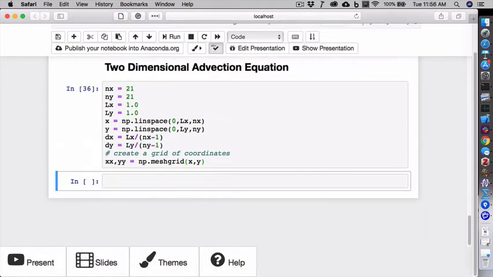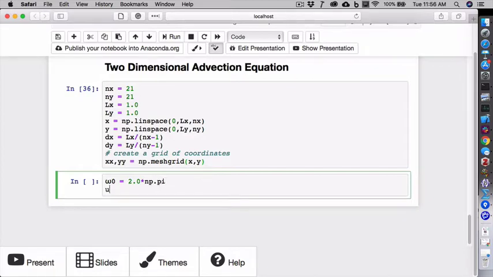Okay. So now, for the numerical solution, it's very simple with advection equations. You just translate the initial condition. So what I'm going to create now is an initial condition, omega 0 equals 2 times pi, np.pi. And my initial condition is going to be u0 of x and y. Okay. Who has not seen the lambda? You've all seen the lambda. It's a quick way to define functions, okay?